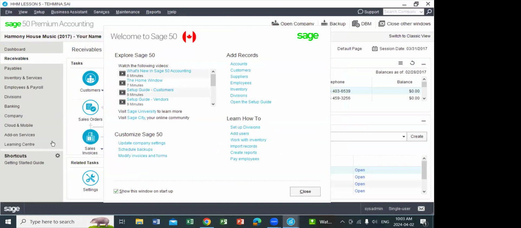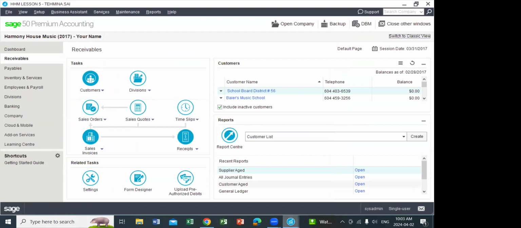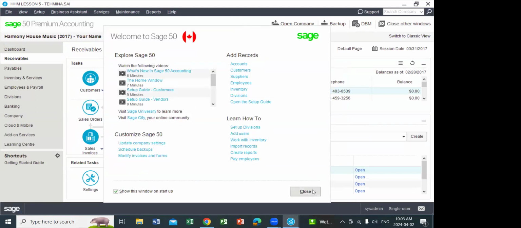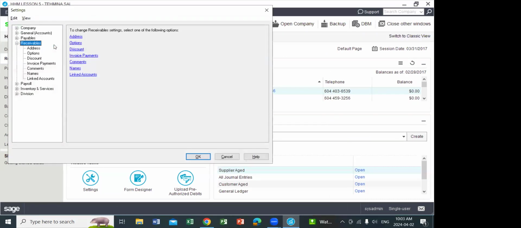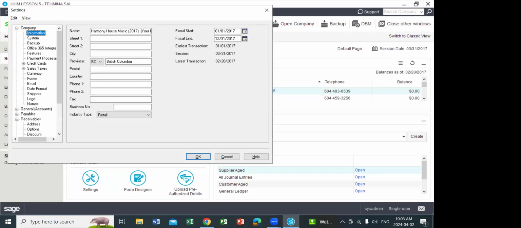Okay, so once the file is open, now we can close this message. So the first thing we are going to do is go to setup and then settings to add the name. When you go to setup settings, you can click company. Under the company, you can click information, and where you see your name, here you are going to type your name.